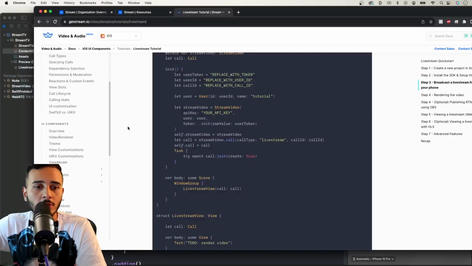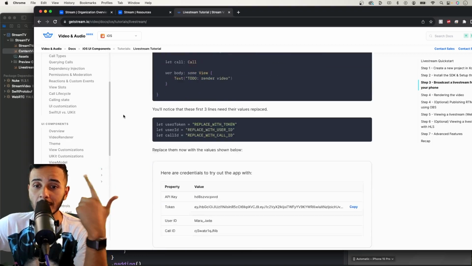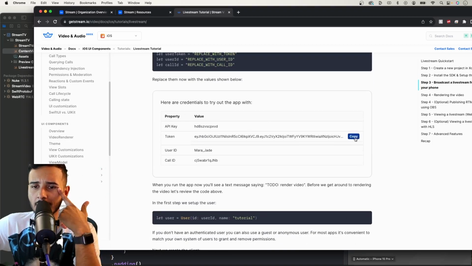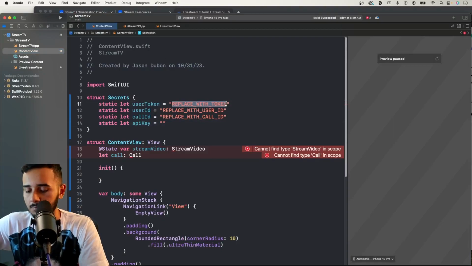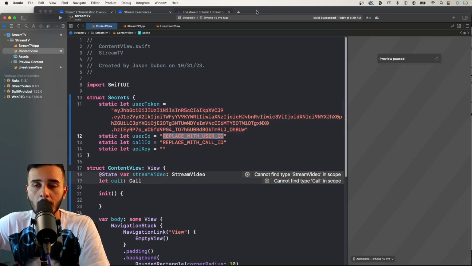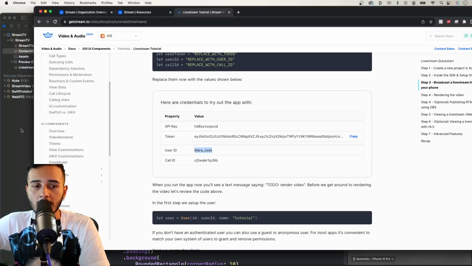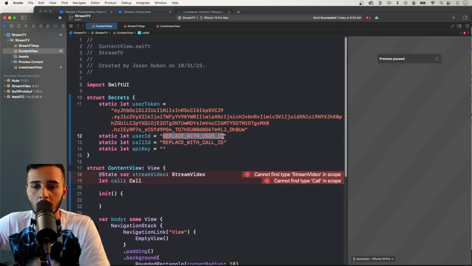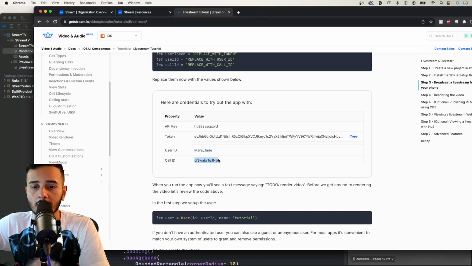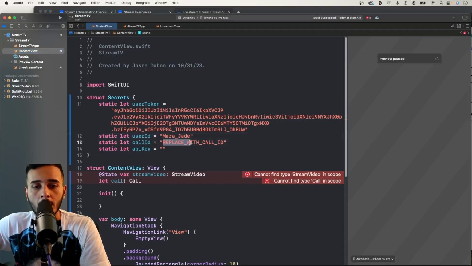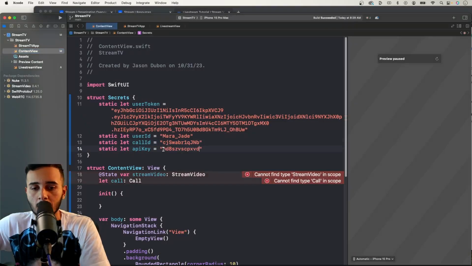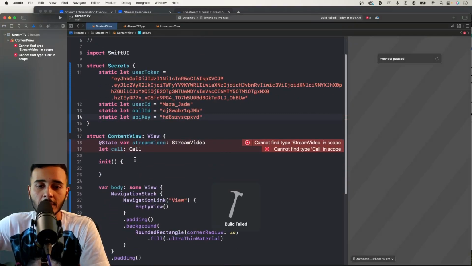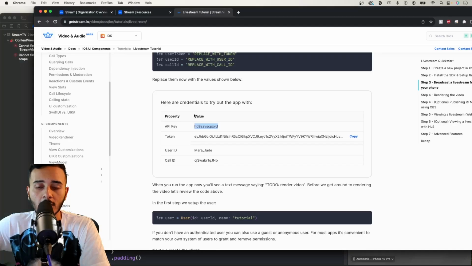And where do you find these values? The neat thing about Stream is we can actually scroll down and get the values right here. So as long as you sign in, the credentials to try out the app, you can use this. And I believe I just copied the token. And the user ID is this. The call ID is this. And our API key is this. Cool, hit Command B. We still have these issues because we didn't initialize these values.